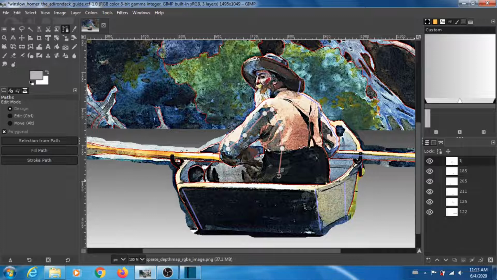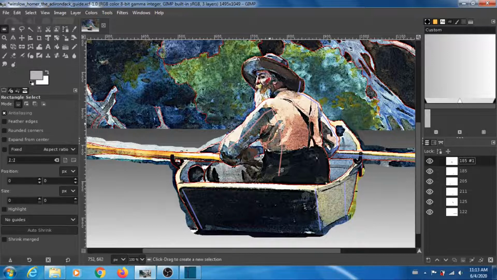So I'm going to write 185, and Gimp automatically is going to add a number after, which is fine. So it's putting a #1. So that's fine, you leave it like that. So that's 185.